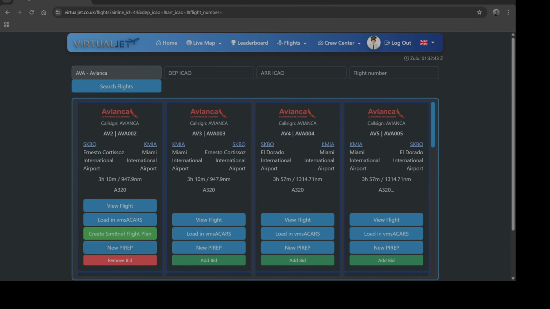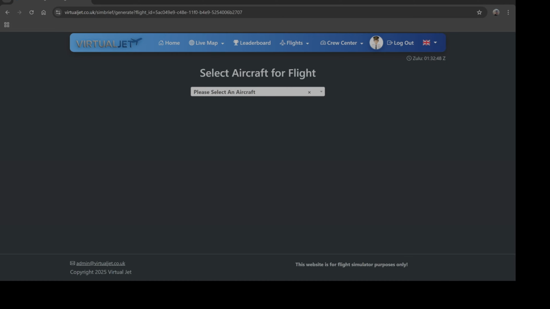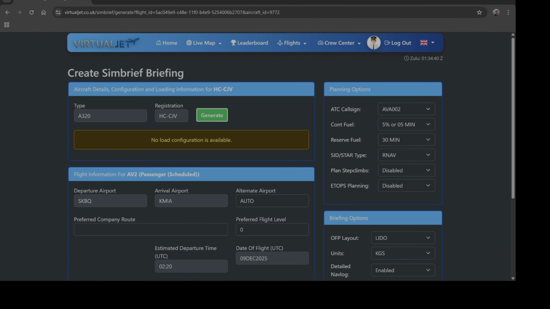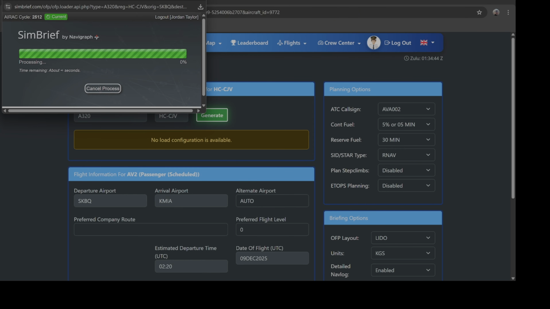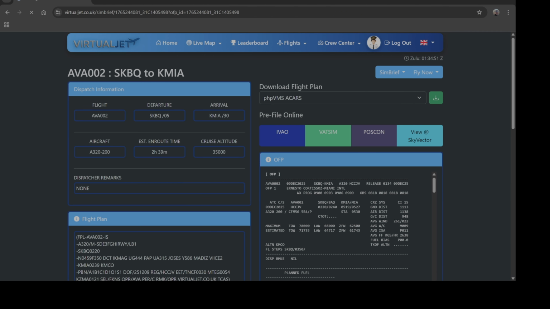You will now see that a green SimBrief button has appeared. Click it, and it will take you to the area where you select your aircraft. Choose your desired aircraft and click Proceed to Flight Planning. Click Generate, and that will open up the SimBrief import window showing that your flight plan has been sent to SimBrief. Once that is done and successfully filed, you can import the flight into your Acars client.